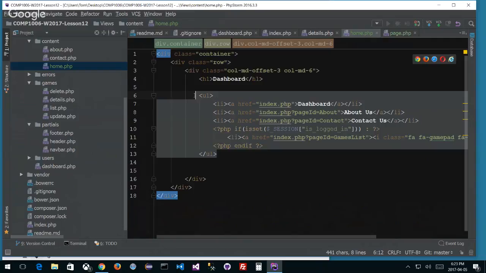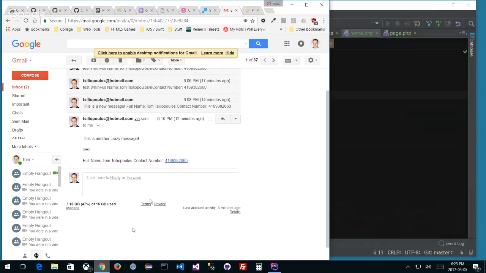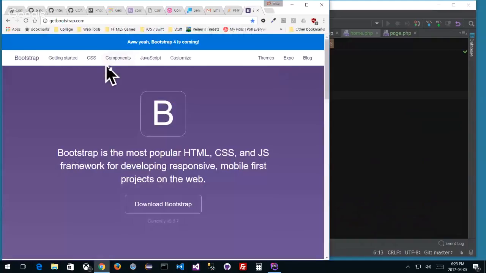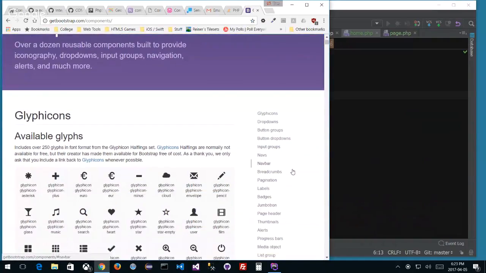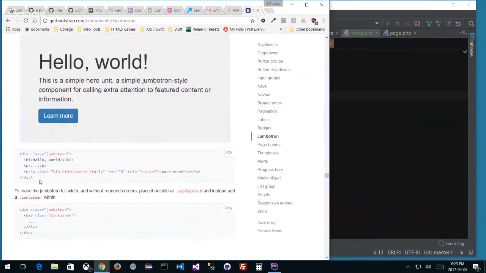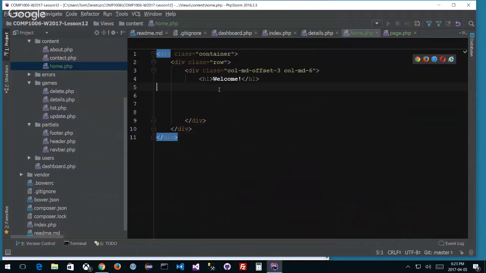I just want some kind of welcome message. So welcome, and then maybe some kind of, I'm going to use Bootstrap like I told you guys before, right? So get Bootstrap, and if I want to use a component, which would be something like a Jumbotron. Here's a Jumbotron. So let me just grab this Jumbotron here for a second. Copy.